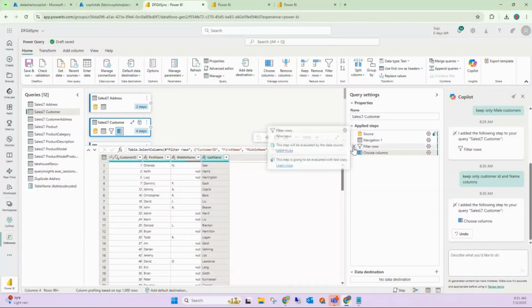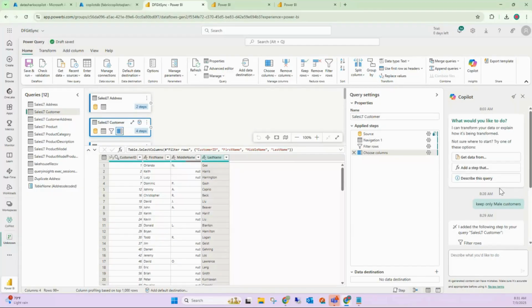You have to manually go and delete this step here. But now I can undo this step because this is the latest step itself. But I cannot undo this transformation once a new transformation has been added via the Copilot line. I have to manually go and delete it. So this is with respect to generating new transformation steps for an existing query itself.